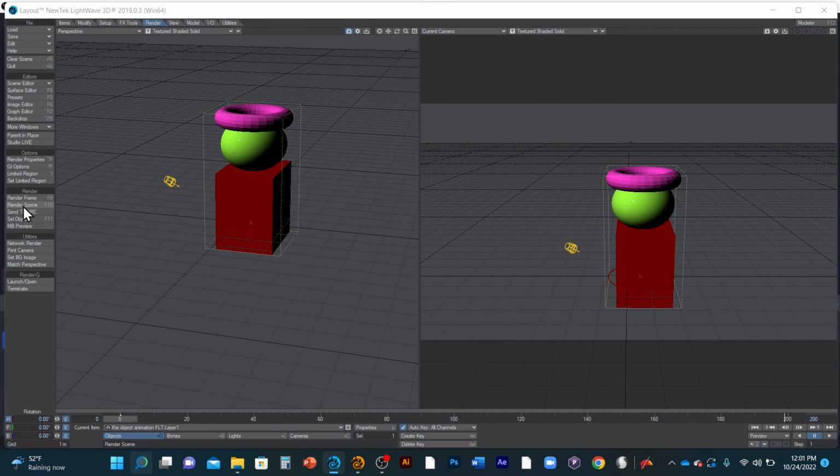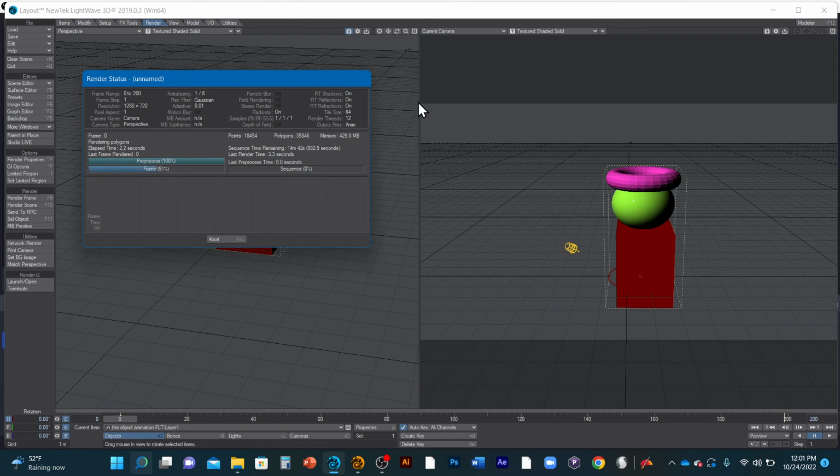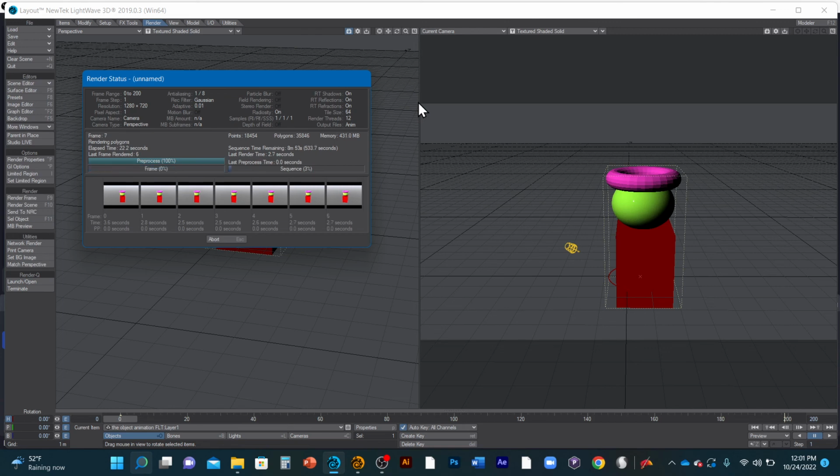But when you go to render scene, it will actually animate and it will do the animation. You can see it rendering every frame to create the animation. So it takes a little while. You have to be a little patient. So I'm going to click off. I don't want to bore you, but I can show you the end result in class.